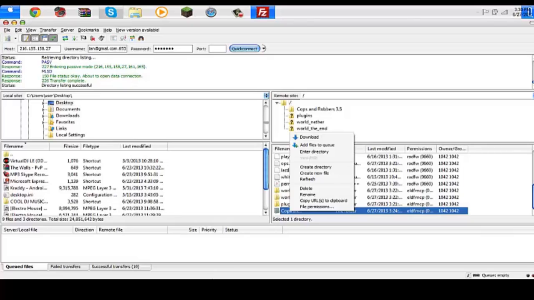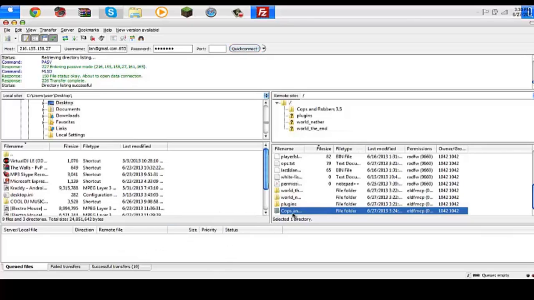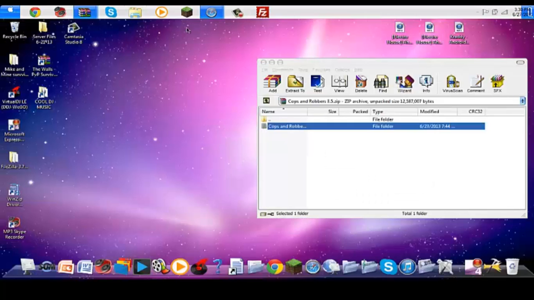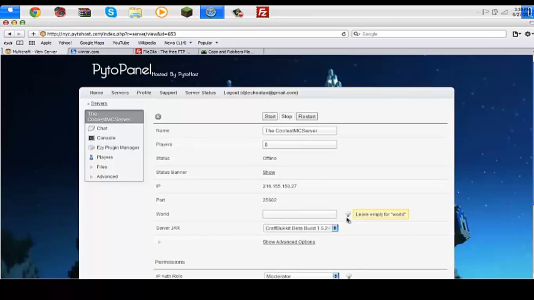You're going to take the Cops and Robbers route once it's done loading, and make sure it's done. Go here and rename it to world. Now you can minimize it, go back to the server, and make sure this is clear. You can see here, leave empty for world, because that's the name of the thing. Quick start.